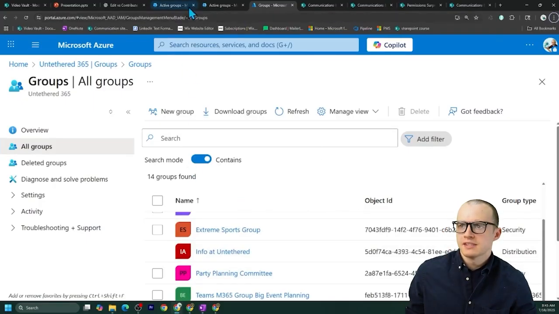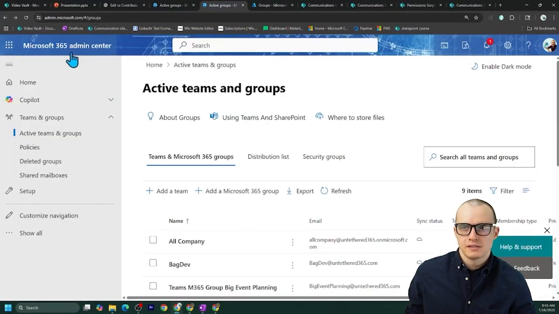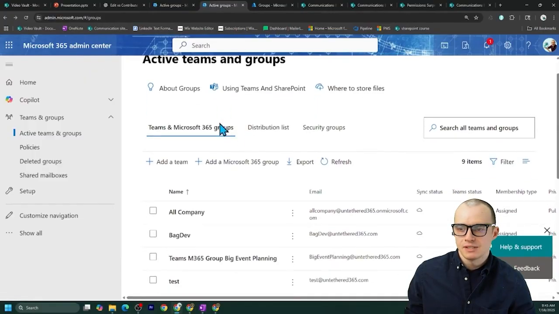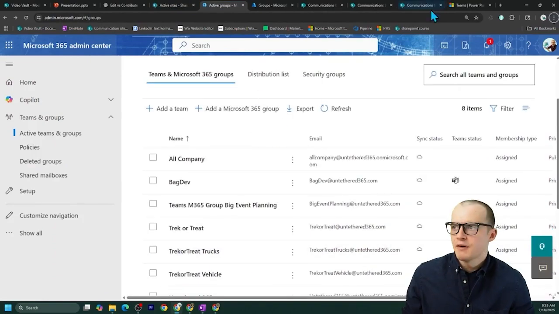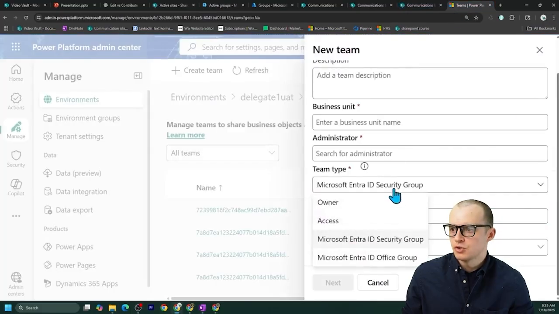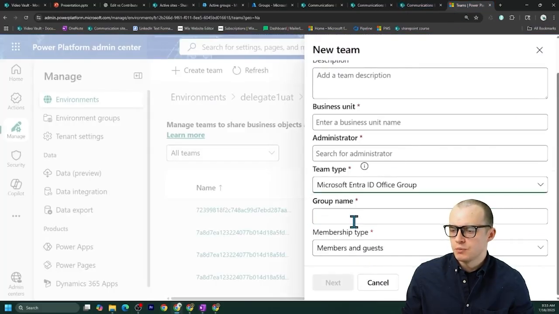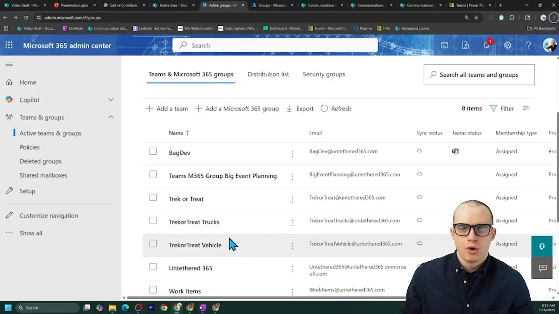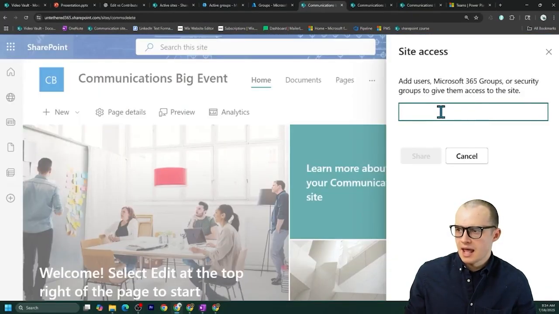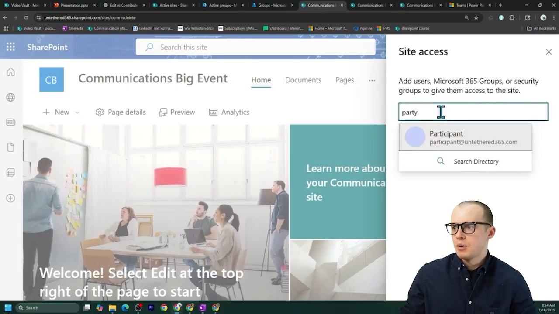But if you don't get access to Azure, you probably have access to the M365 Admin Center, and you could go ahead and add a team or a Microsoft 365 group here. What's also nice about making these teams or groups, and if I did it through the Admin Center, no sweat, just switch this to Office Group, and it'll let me select any of the same groups or teams I have right here. So I'm not gonna add Anna this way. I'm just gonna type in Party Planning Committee.